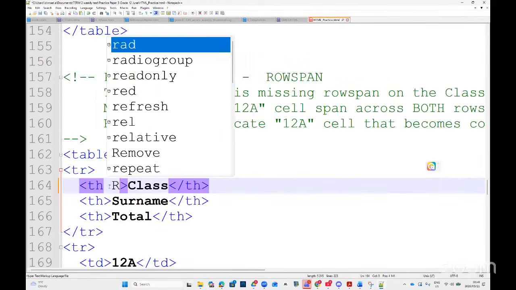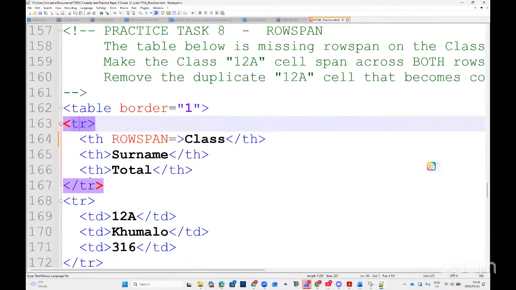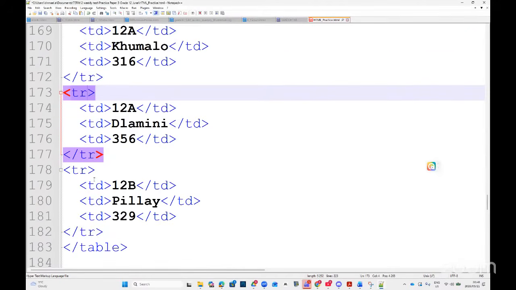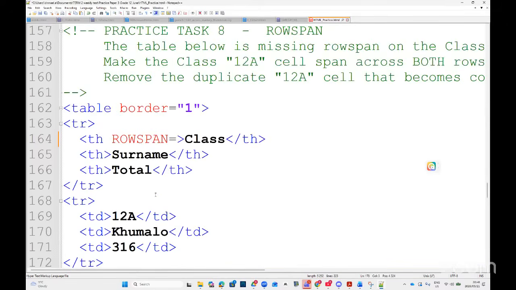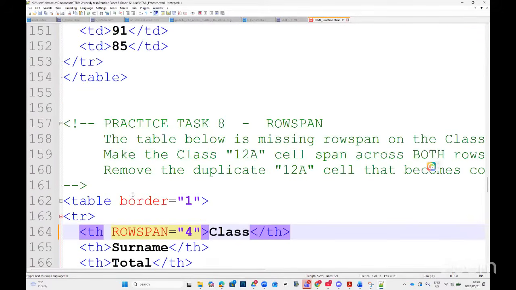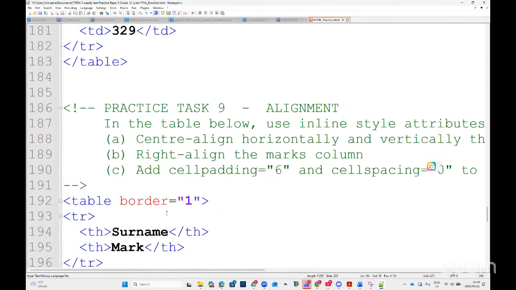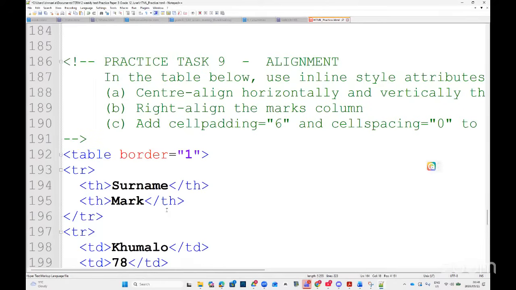So we say rowspan equals to how many rows are we combining? We have row 1, row 2, row 3, row 4. So we are combining 4 rows. Rowspan equals to 4. So if you are using rowspan to combine rows, you must make sure that you cover the entire rows. There are 4 rows, so rowspan equals to 4. If you are combining columns, you say colspan, and then you check how many columns you are combining. So that is all about rowspan and then colspan.